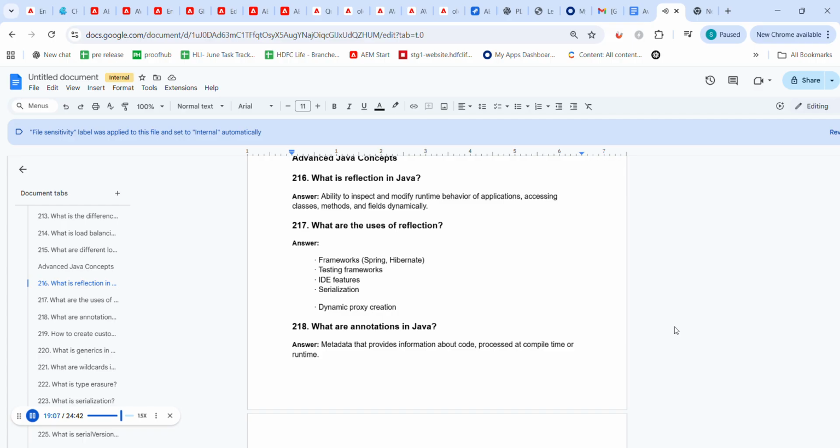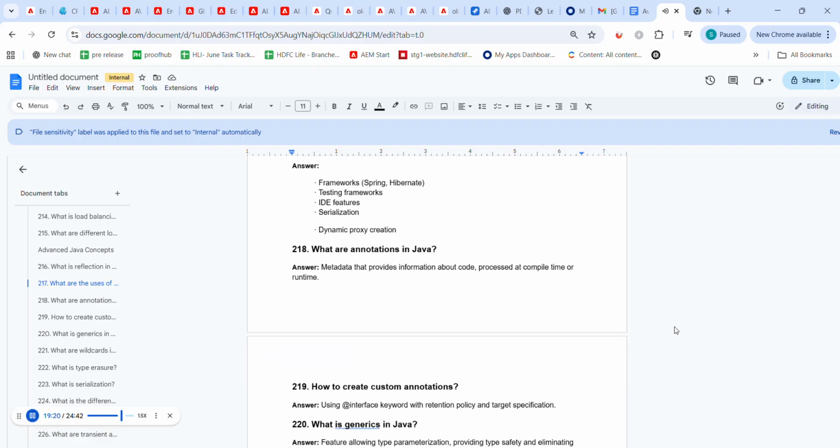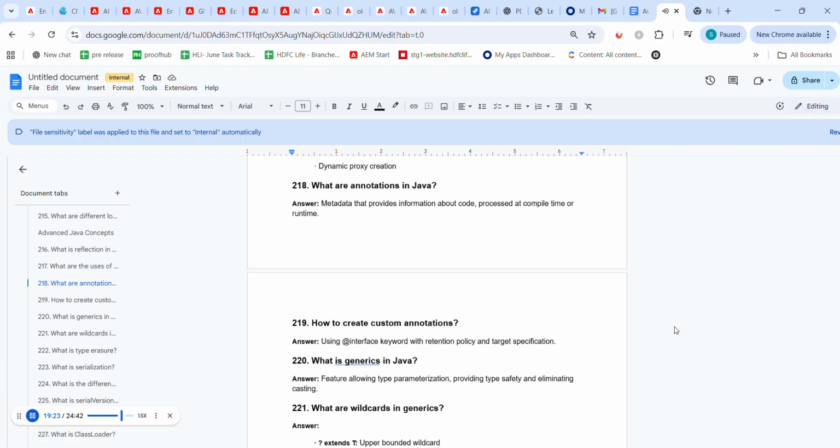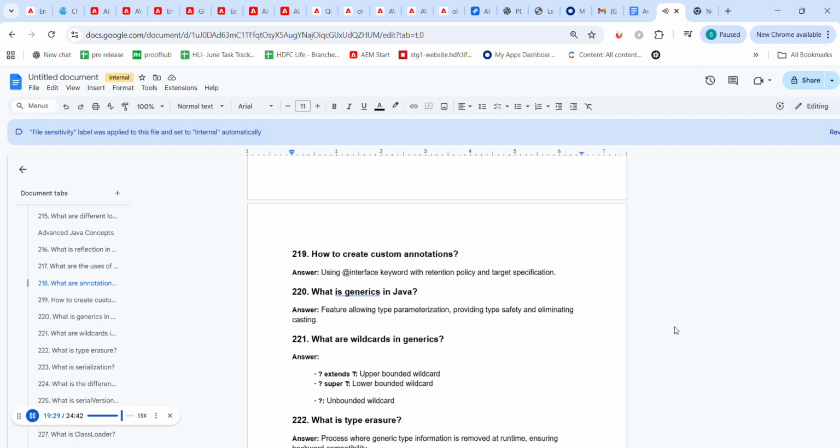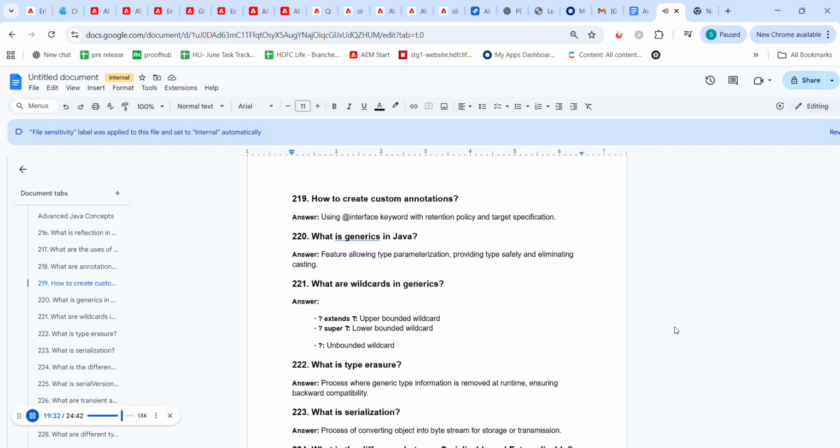217. What are the uses of reflection? Answer. Frameworks, Spring, Hibernate, testing frameworks, IDE features, serialization, dynamic proxy creation. 218. What are annotations in Java? Answer. Metadata that provides information about code, processed at compile time or runtime. 219. How to create custom annotations? Answer. Using @interface keyword with retention policy and target specification.